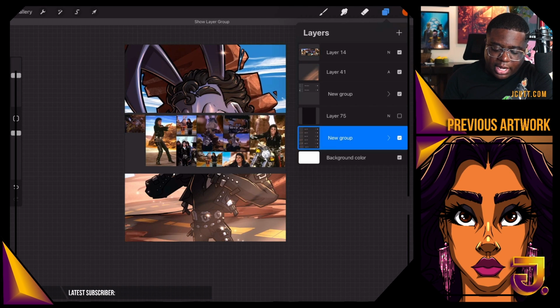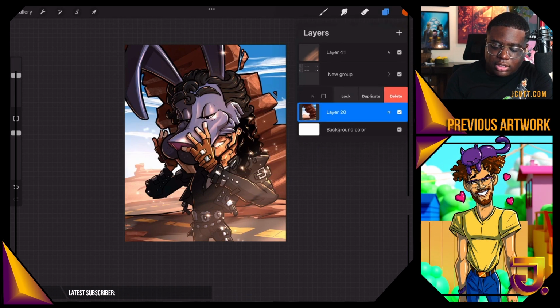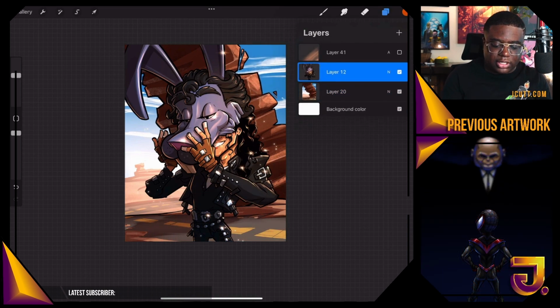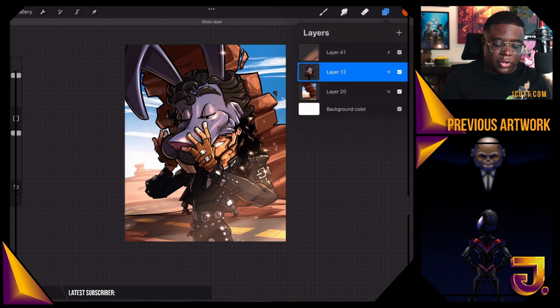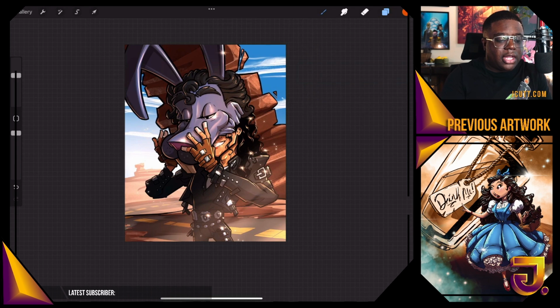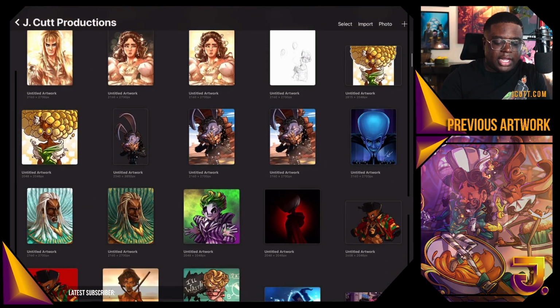Okay, I think this is the background, so we're going to flatten this. We're going to delete this. We're going to delete this, and we're going to flatten this. There we go. So now I just have the layers, the character and the background. Okay. Now let's start with the left side. Well, let's finish with the left side. So you are where it says gallery, that's how you get out again.